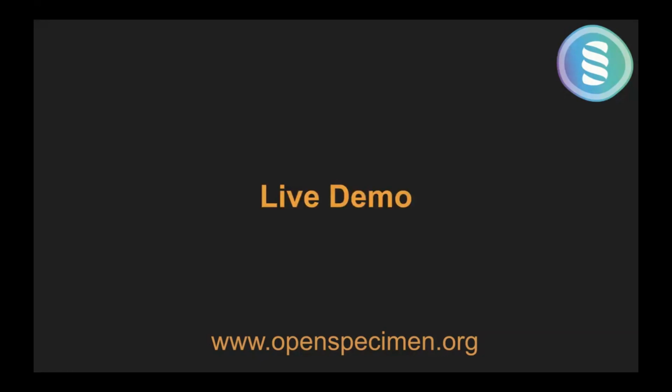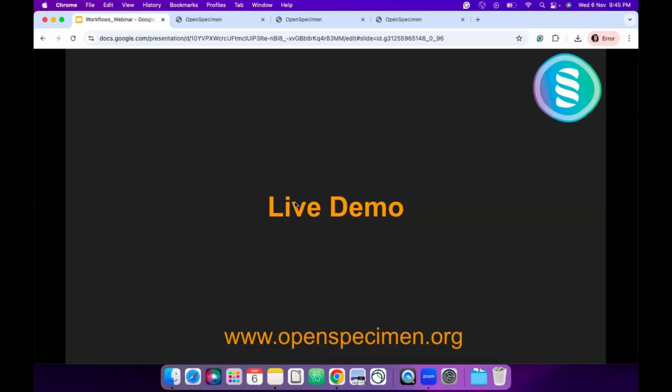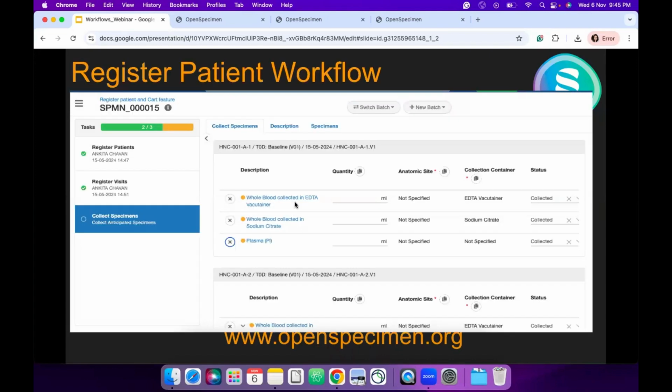Okay, so that's basically the background of the workflow module. I'll let Neha explain or give a live demo of the workflows. Whatever workflows we just showed you in the PPT, I'll give you a live demo of those. To start with, we'll look at the register patient workflow.